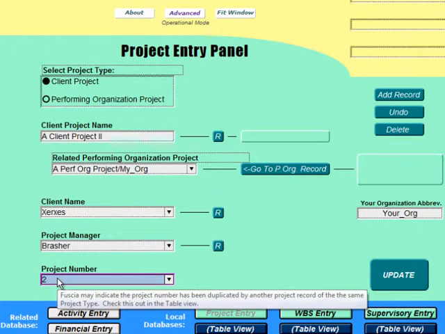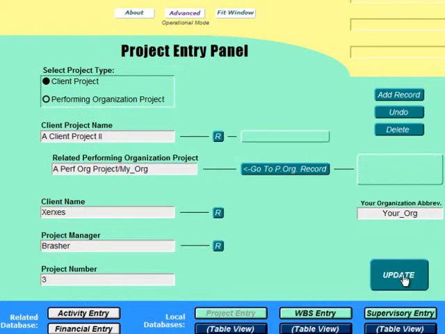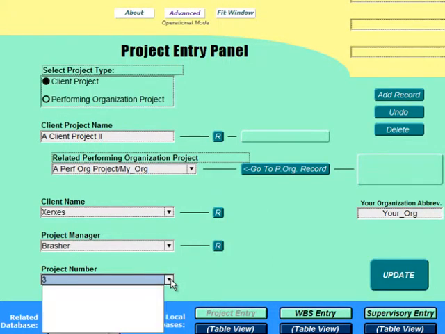So let's correct that. What is permitted in project number equality is one client project and one linked Performing Organization project can carry the same number. There is a pull-down menu for project number. If there is an available project number to use from an unused Performing Organization project, you could choose it from here.